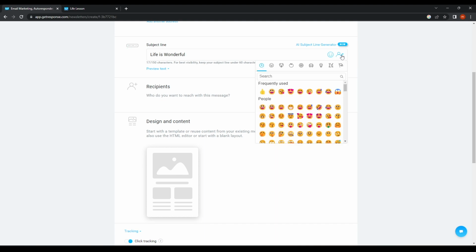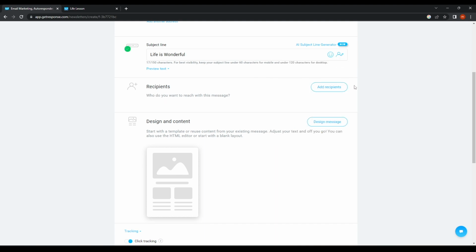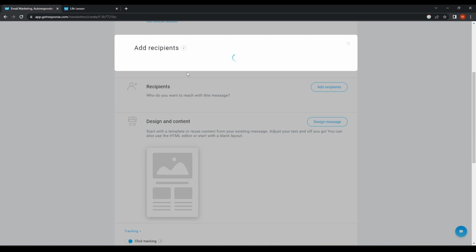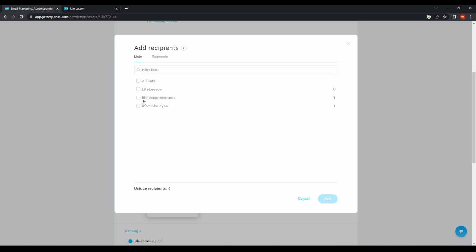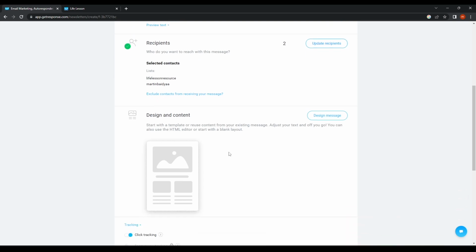You can customize it with emojis as well. And then we have to add the recipients. So you can choose any of the contact lists that you have. You can select multiple contact lists or a single one. So after that, as we have selected both of them, let's put add, and then you can also design the content.